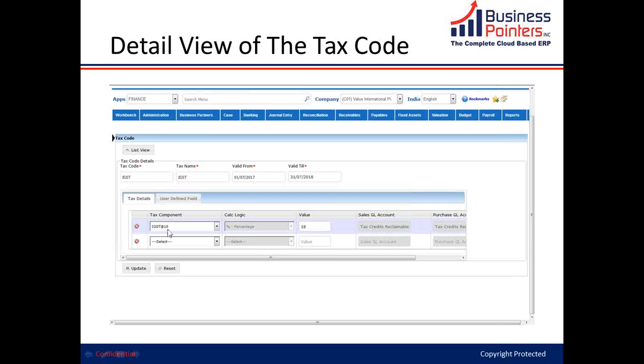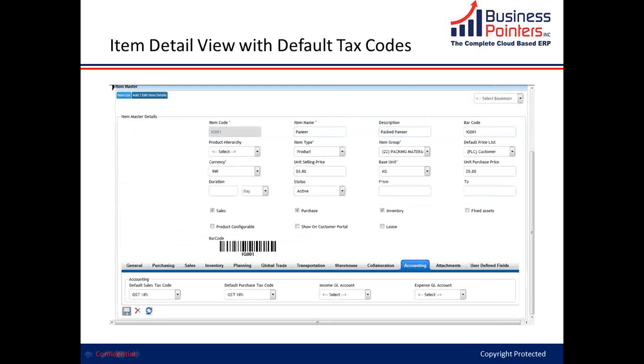So I say IGST at 18% and the value is 18%. So accordingly, my GLs will be hit. Now here you can see the item detail view with the default tax codes.